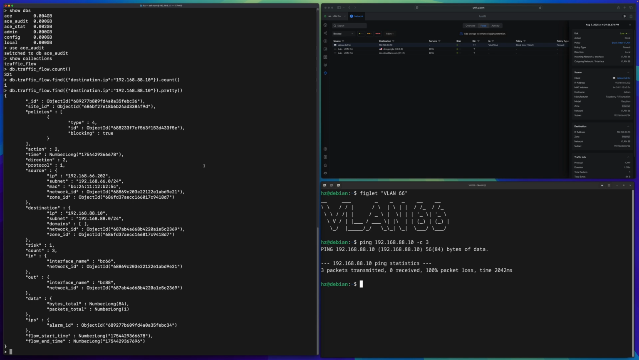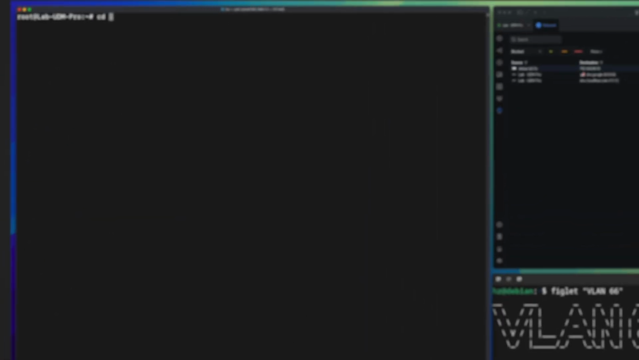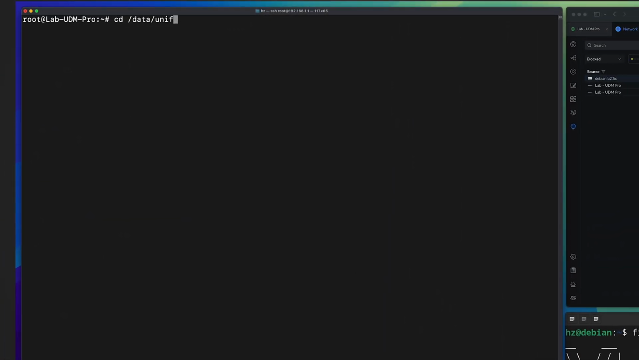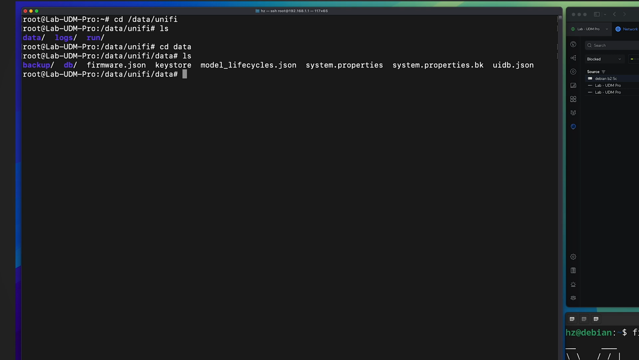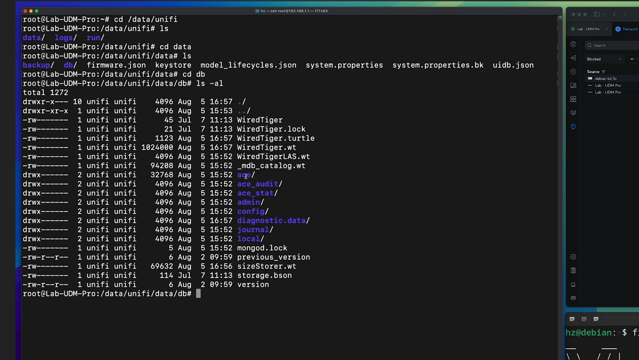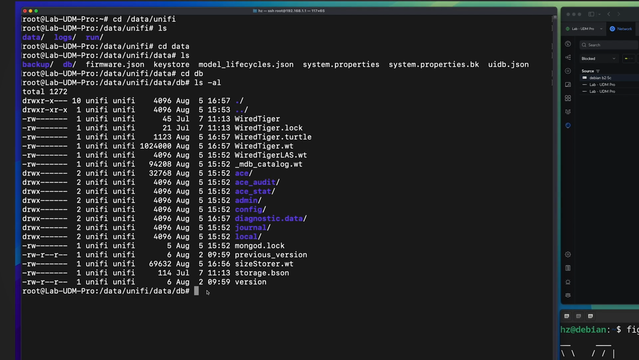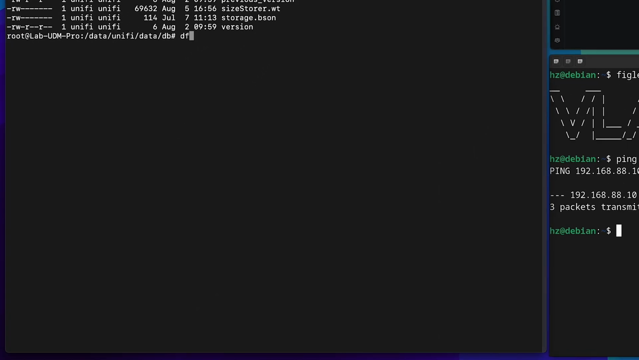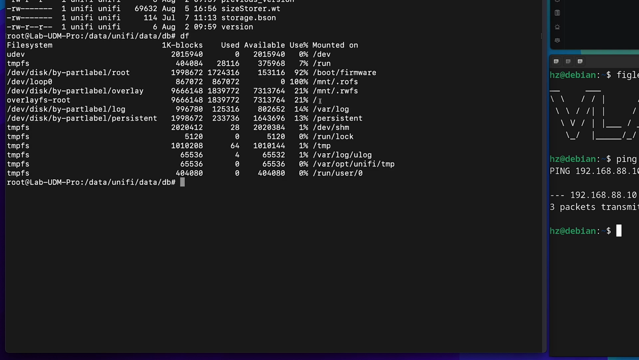Last thing I want to show you is where the database is stored on the disk at this moment. So let me go to data, UniFi, go to data again. See, there's a DB folder, right? Go to DB. Then you can see different Mongo databases are stored in different folders. Then our ace_audit is in one of the folders. Okay, and if you want to see which exact disk this folder is on, let me show you df. Our data folder is here.